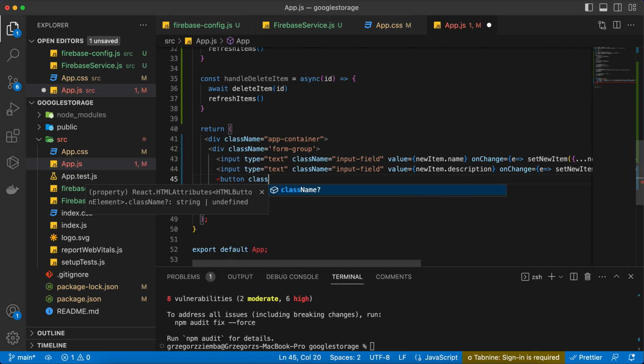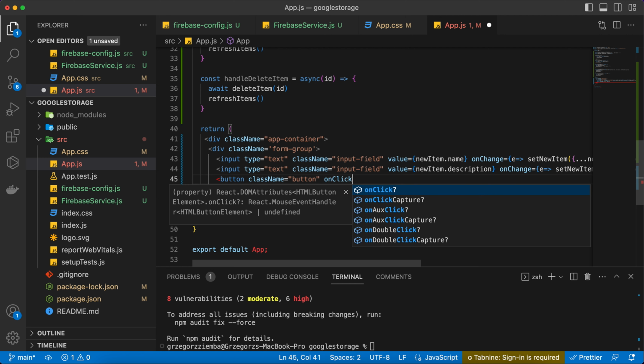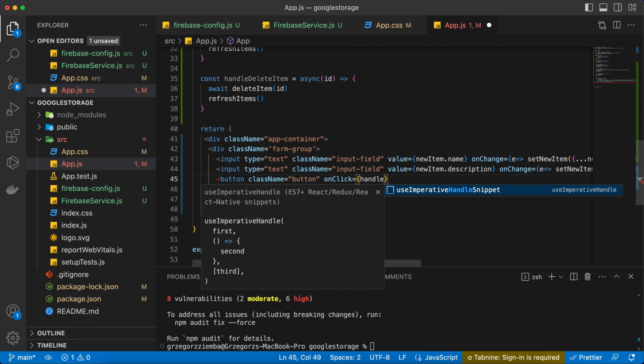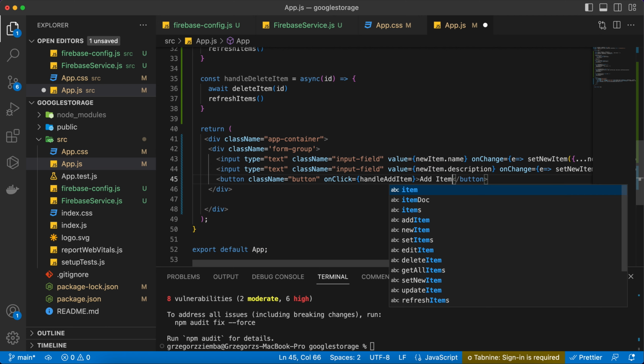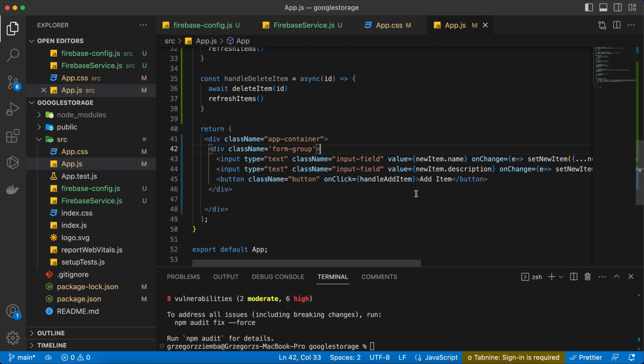Button, className equals button. So onClick equals handleAddItem. So as you see, our items are available. And then we are going to name it Add Item. And with that, we are going to be able to add items.